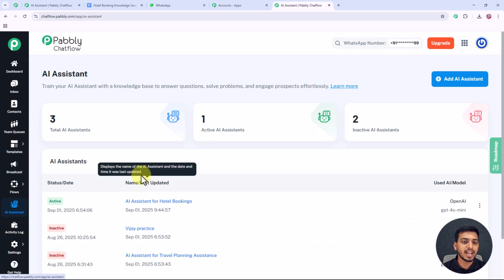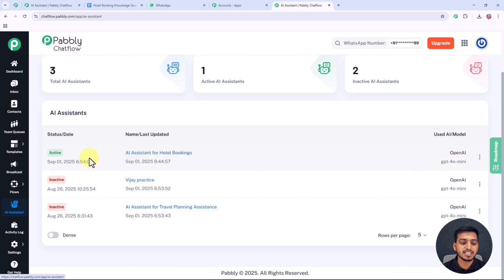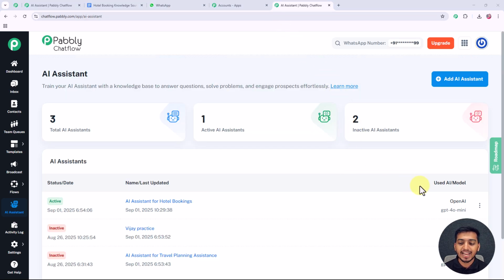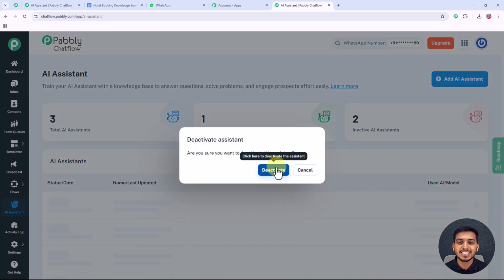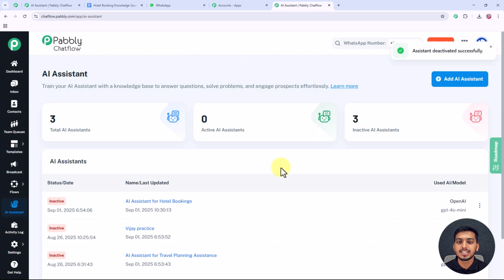So you can see now I am inside this page of AI assistant, where you can see these are all the AI assistants that I have created. And this AI assistant for hotel bookings is the AI assistant that I have shown you in the beginning of this video. So first of all, I will deactivate this existing AI agent, as I want to create exactly the same AI agent for myself. And you can see my assistant is deactivated successfully.